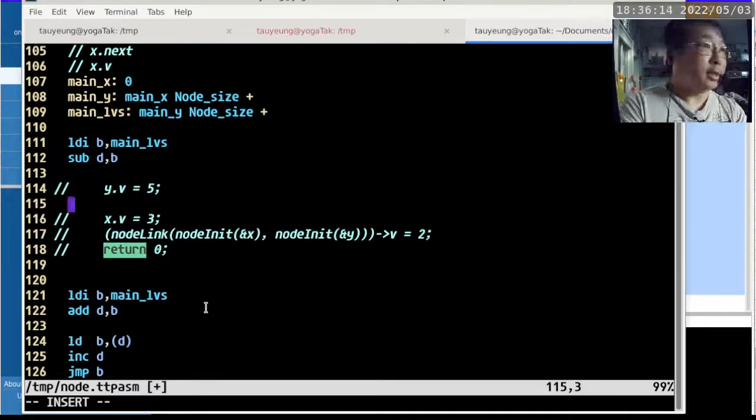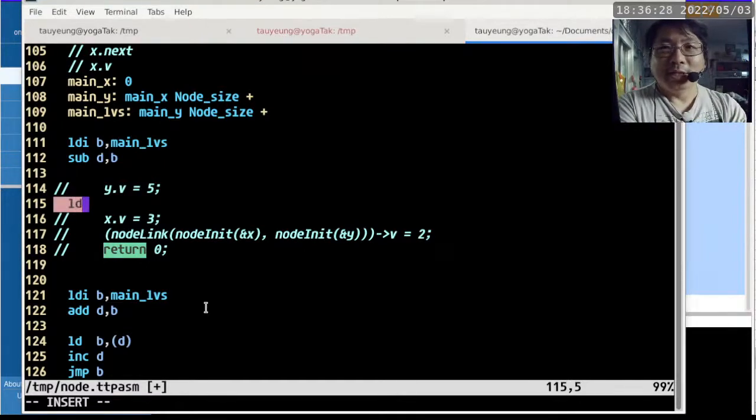Let me take a look at the time. It's 36. We got about 14 minutes to go. So I think we can do this, especially if I shortcut a few things. I'll show you what I mean by shortcutting a few things.